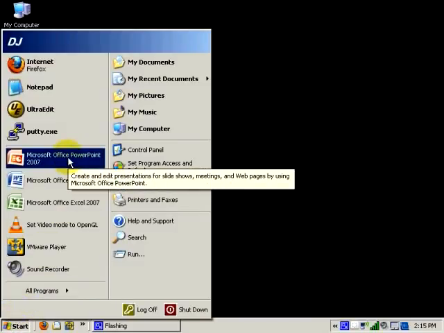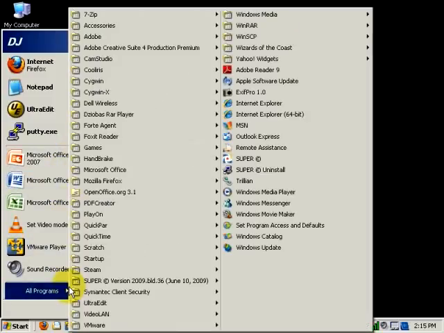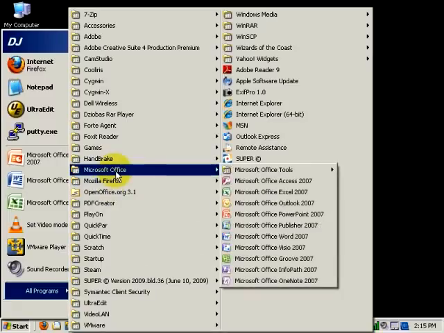If I don't, then I will want to click on the All Programs menu, select the Microsoft Office group, and then click on Microsoft Office PowerPoint 2007.